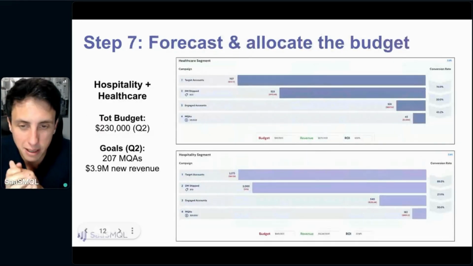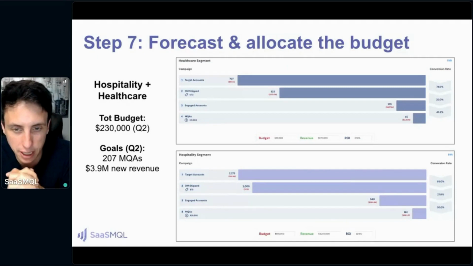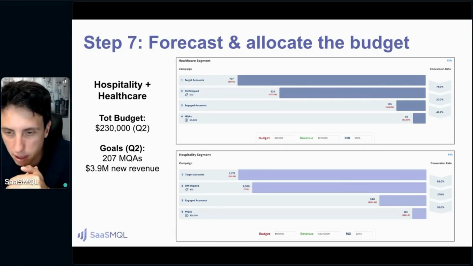Okay, and so this is probably my favorite topic in all account-based marketing: forecast and plan with your budget. We talked earlier about how you can reverse engineer your funnel based on your goals, and the more data you have, the more accurate your forecast is going to be, obviously.